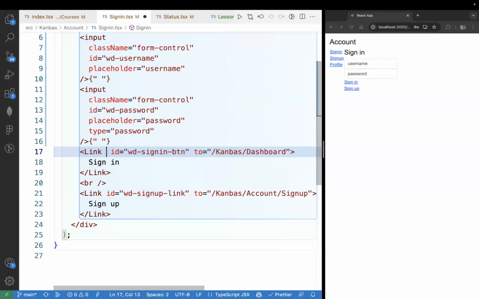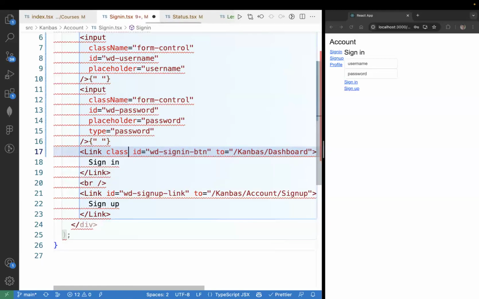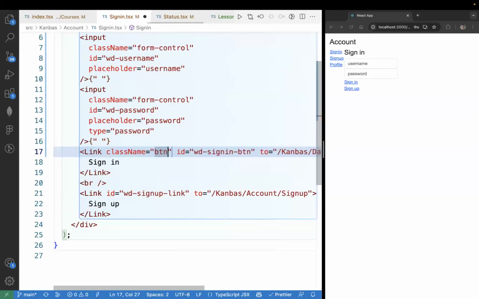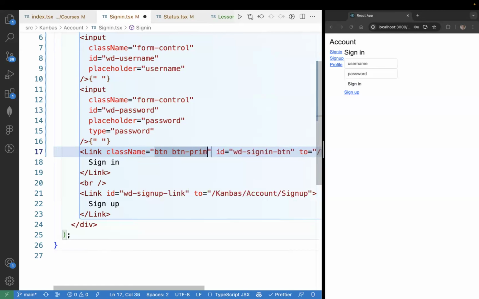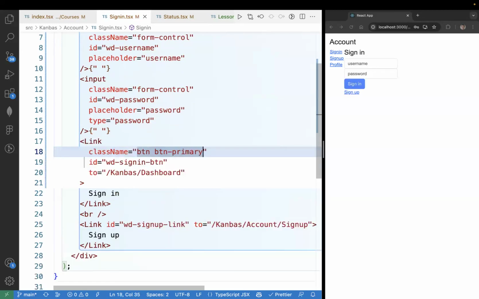These links can be styled as buttons, as btn, and then btn-primary renders as blue, right? And we can make them take up the whole width, 100% width. The sign up could stay as a link.